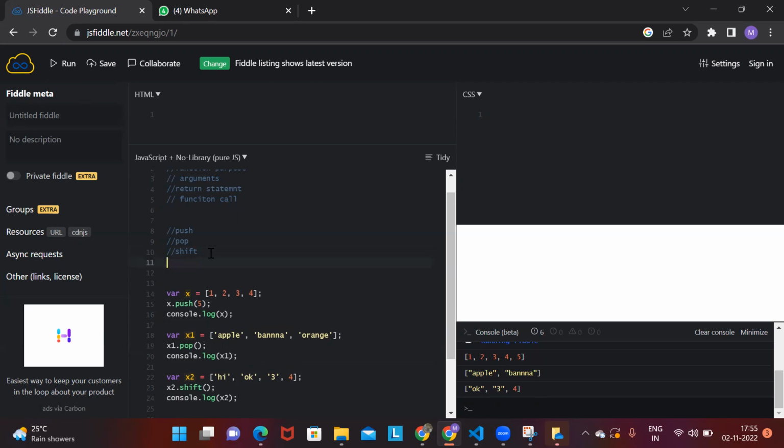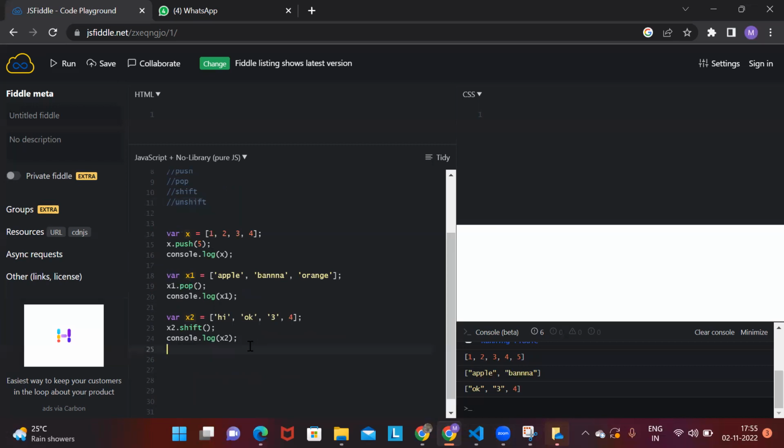Now the unshift function. Unshift will add the element at the starting of the array. If you want to add any element at the starting of the array, we use the unshift function. Do we need an argument for the unshift function? Yes, whatever you want to add at the starting of the array, we need to pass. Okay, so let's take another example.